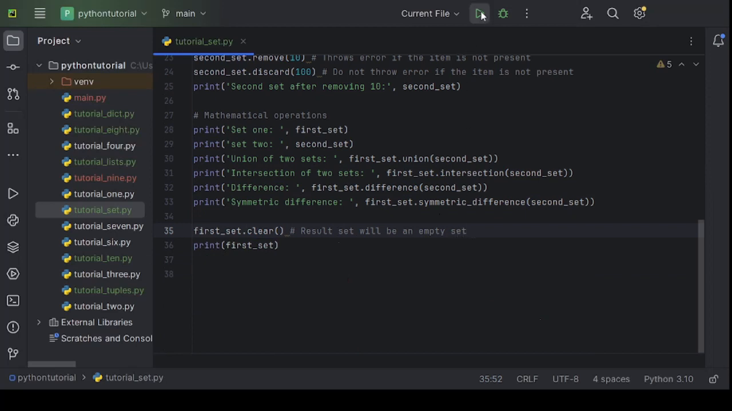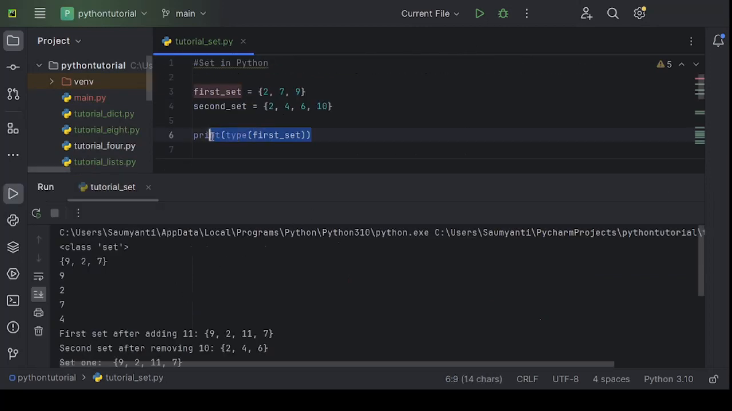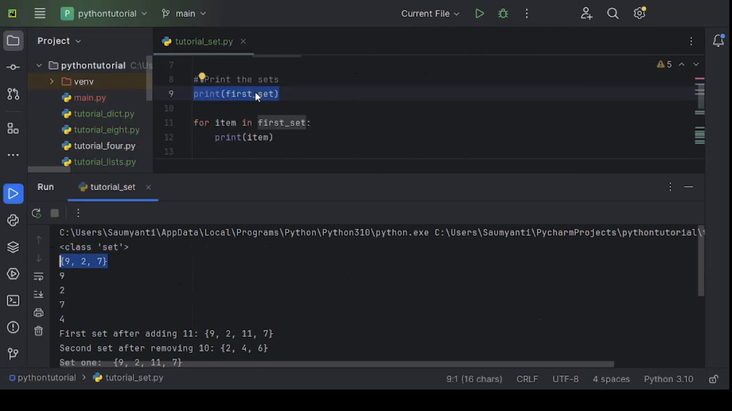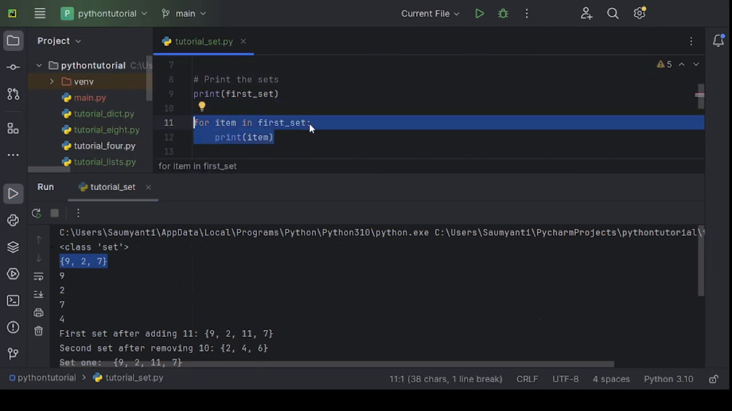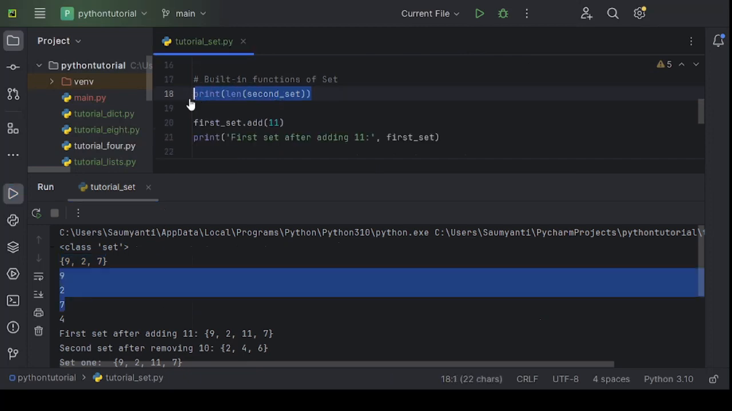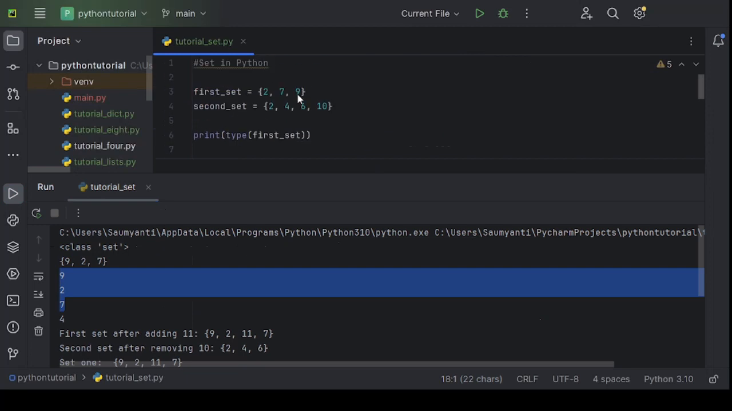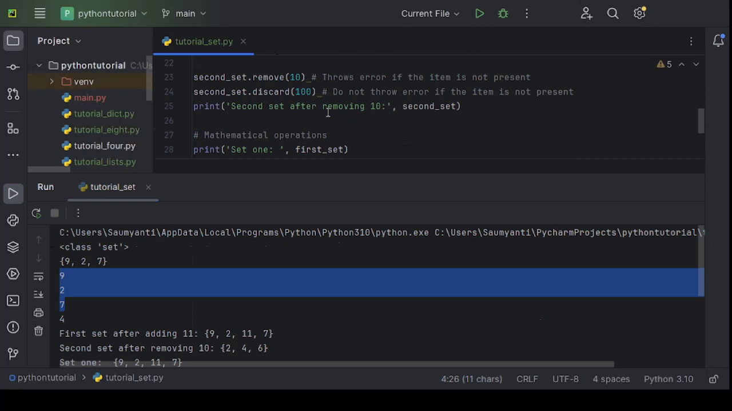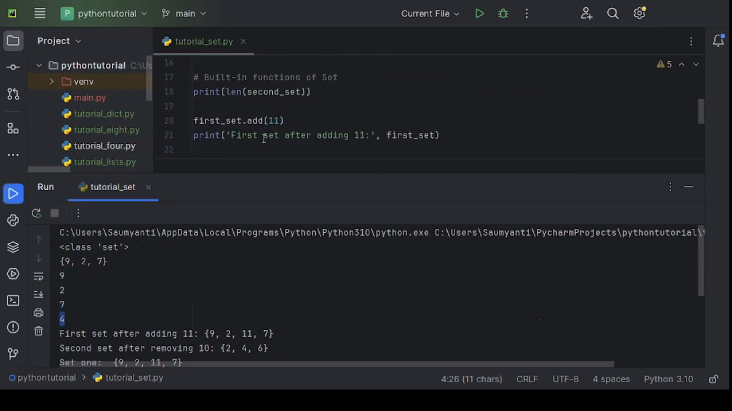Let's run this program to validate our understanding. Printing the type of first set, it is giving us set. So if we are adding unique elements within curly braces and putting it in a variable, Python will consider it as a set. This print statement is printing the whole set altogether. However, if we are iterating through all the items of a set, it will print something like this. In case of built-in function, if we print the length of second set, as you can see, our second set has 4 items. That's the reason you can see 4 as its result.